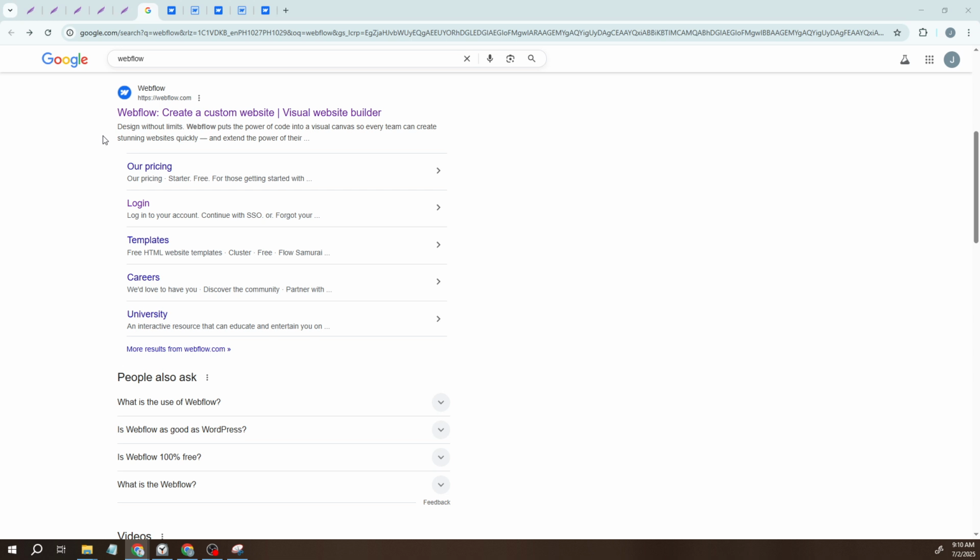First, start by opening up your web browser and heading to Google. In the search bar, type Webflow and hit Enter. You should see a link to the Webflow site. Click on it, and you'll find yourself on the Webflow homepage.